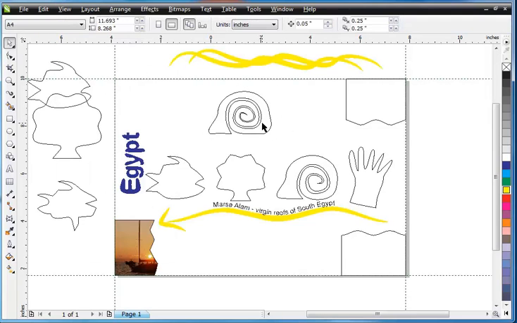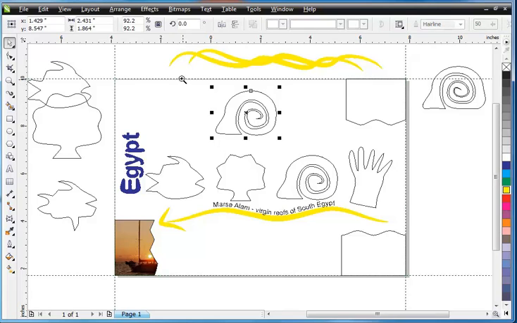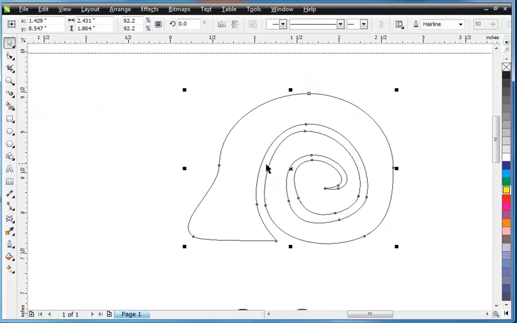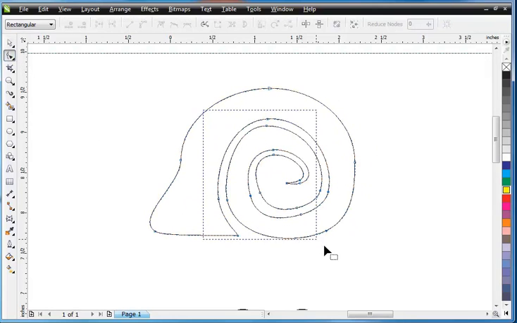Let's talk about yet another way in which we can create this figure. Of course, our aim is not to make this figure. Our aim is to learn about Corel tools through practice.